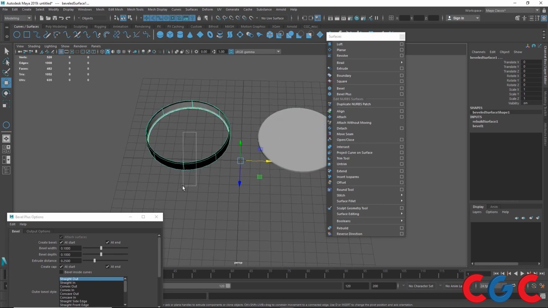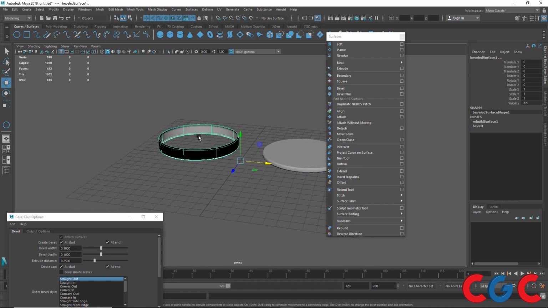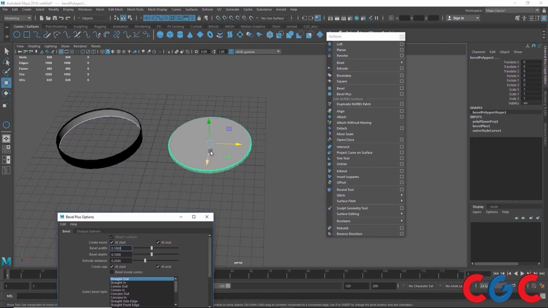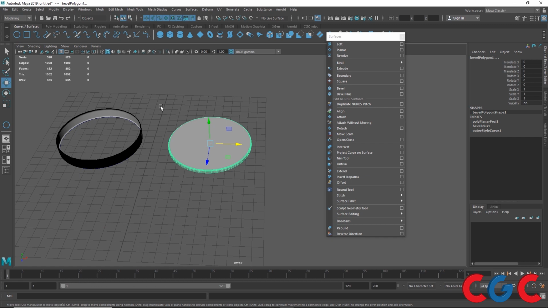The main difference will be here in the bevel, the curve is going to get beveled as a stroke or similar to a stroke, but here the full surface is getting beveled under Bevel Plus. So first we will see bevel over here.